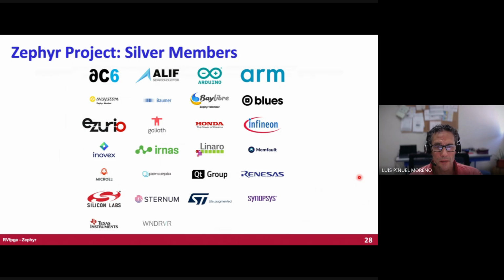These are some of the silver members of the Zephyr project. They include semiconductor vendors, software companies, tool providers, and system integrators from across the embedded industry. The diversity of this list shows that Zephyr has become a broad industry platform. The key takeaway is that Zephyr has a strong ecosystem and is widely adopted across many hardware platforms and application domains.